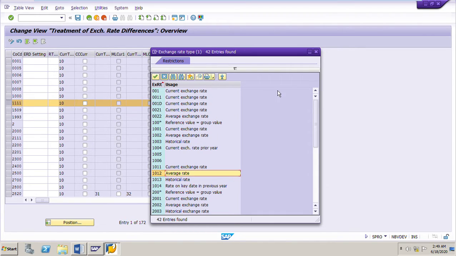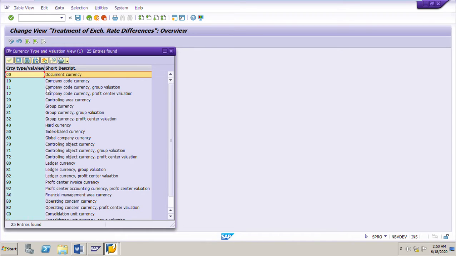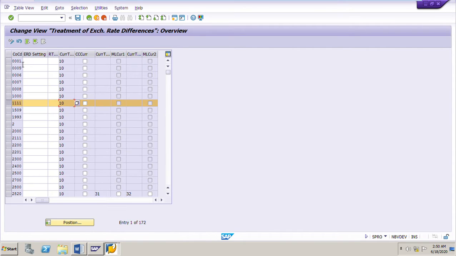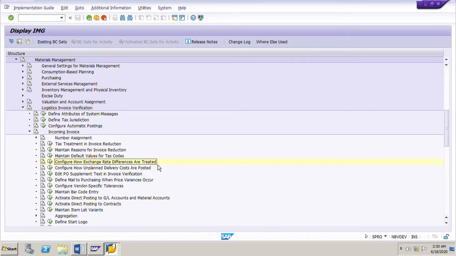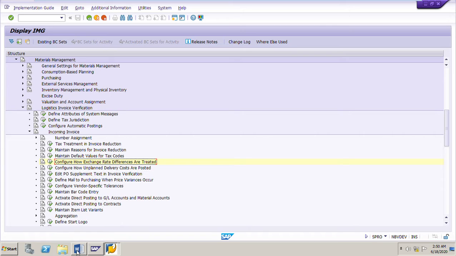I can set whichever I want, but I have not set any exchange rate for this in my company code here. Then currency type, for example currency type 10. 10 means company code currency, that is the exchange rate from the company code currency to the currency of the country of the vendor. This is the setting. If I make any settings there, then if there are any exchange rate differences, based on the settings here, the system will consider the differences. That option SAP has given.